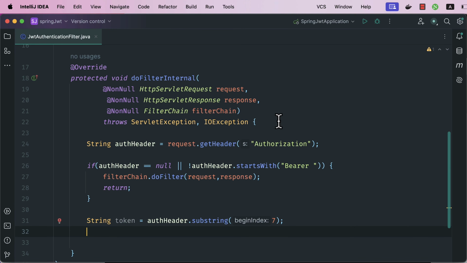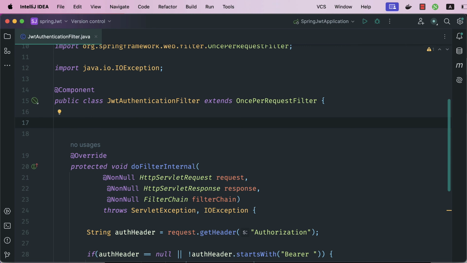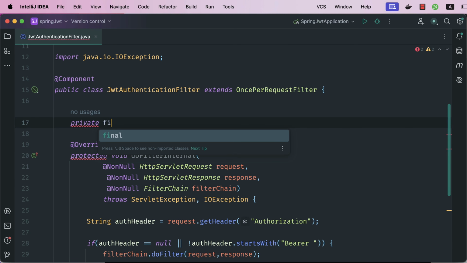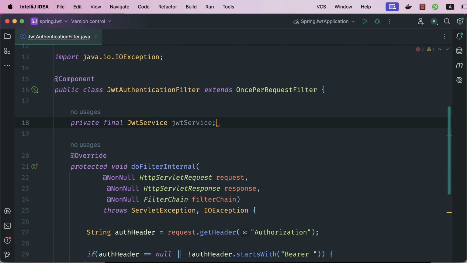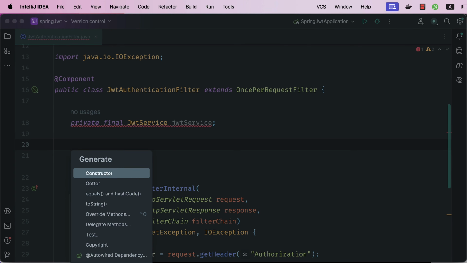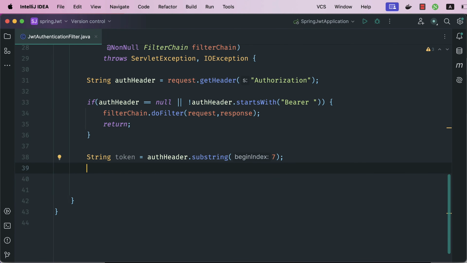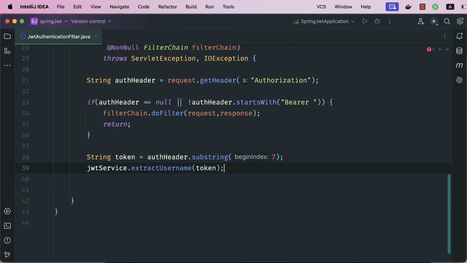For this, we will need JWT service. So let's inject JWT service here. Create a new field, private final, name it jwtService. Now here after token, extract the username using jwtService and save it to the username variable.